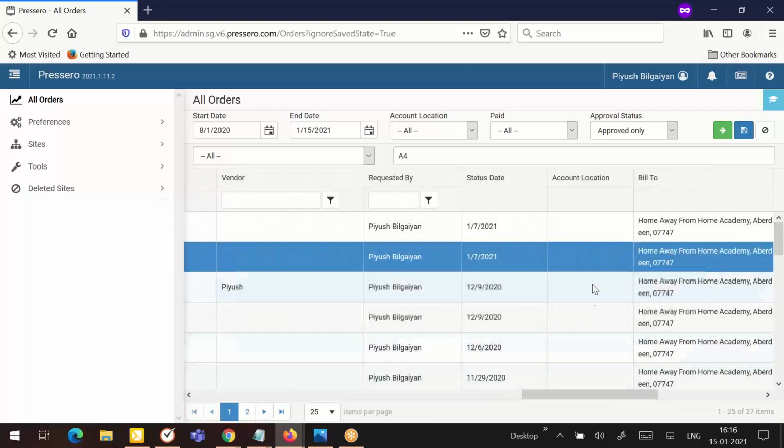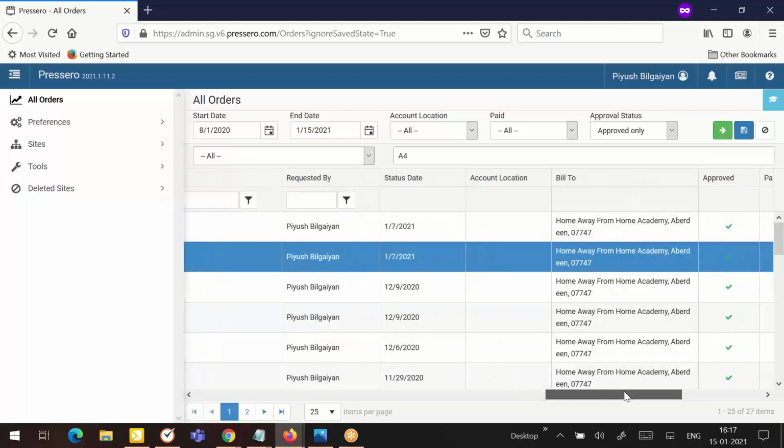Account location. This is the location of your facility. This is helpful information to have when a user of Procero has more than one location, and you need to easily see what location has been assigned to the job. Bill to. During the ordering process, a bill to address is assigned to the order. This is the address chosen or assigned by default.